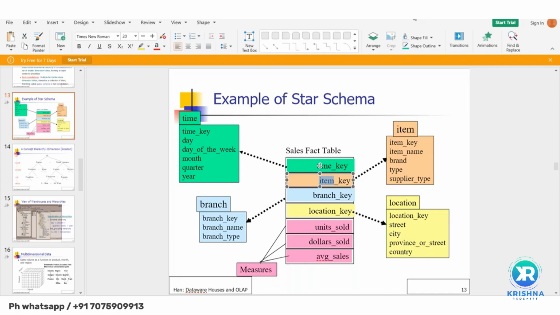This is all designed by the data warehouse, when these concepts were invented. This is the design. Fact table should have all the keys of the dimension tables. But why should they be there? Because by joining them we can get the respective information whatever we want. Okay, so these are the dimensions.